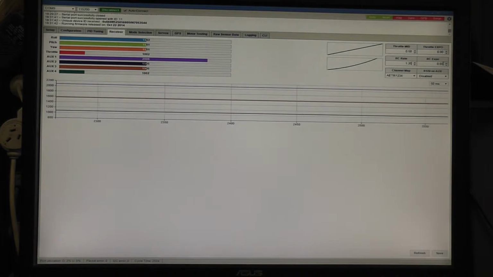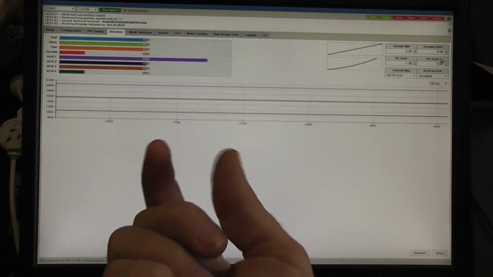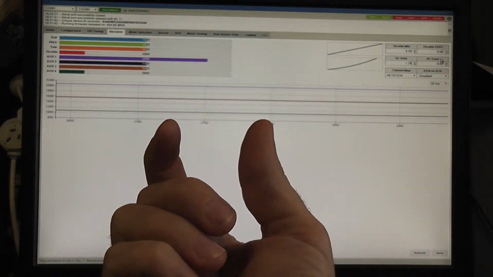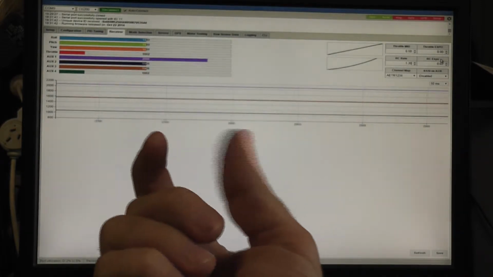And RC Expo, you can do expos in two places, one in your transmitter and one here, which gets applied to all axes. Now, flight test, one of my mates told me that it's better to do your expos on the Naze board because the resolution you receive out of the Naze board is far better than what you get out of your transmitter. So if you put an expo of say 40%, the point between the center and say the first increment is made bigger.